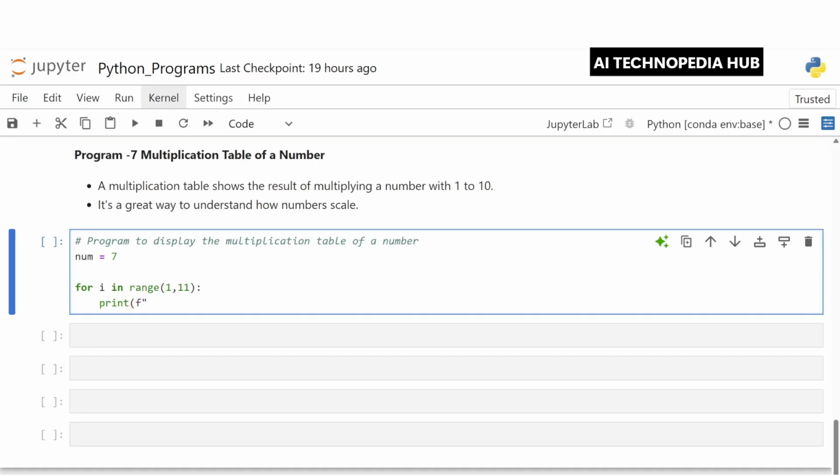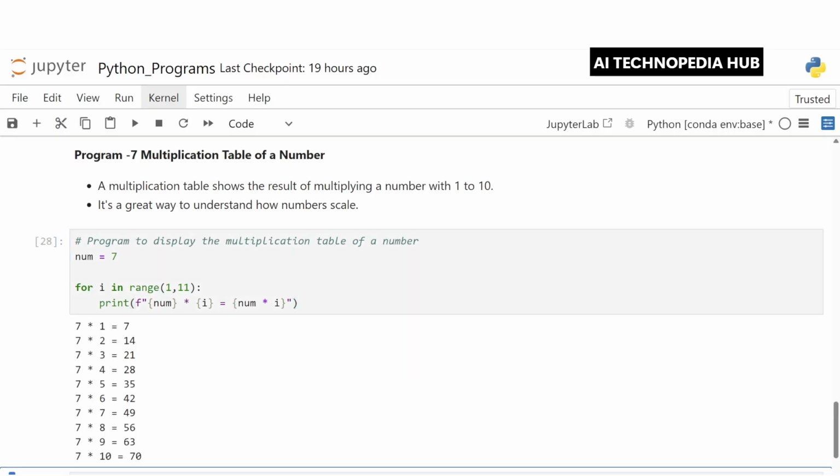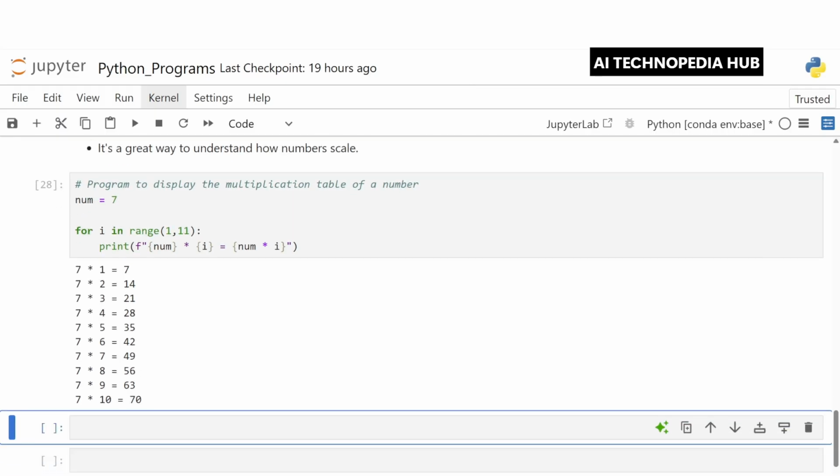Now let's use the print function to print, but we'll be using f-string. So f double quotes, we'll give num into i, is equal to num into i. Now double quotes closed, parenthesis closed. Now let's run the program. See, so it has given us the multiplication table of 7. 7 ones are 7, 7 twos are 14, till 7 tens are 70.